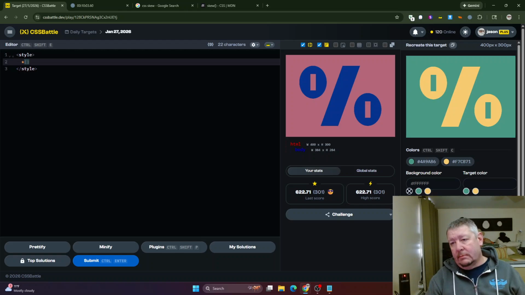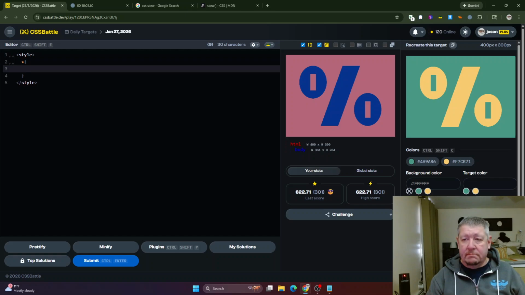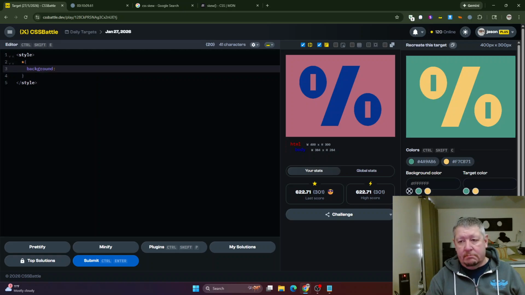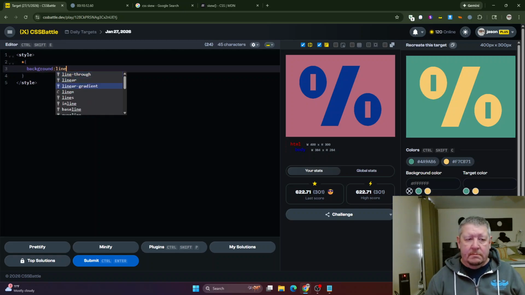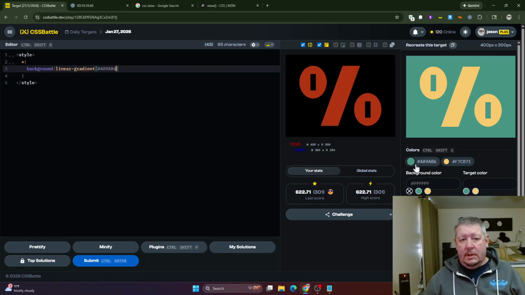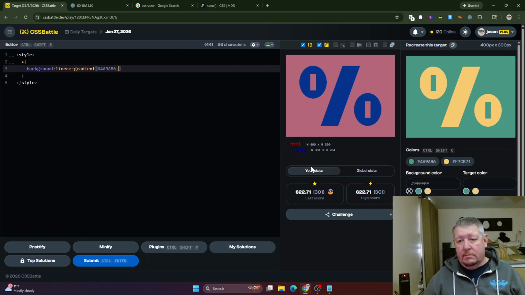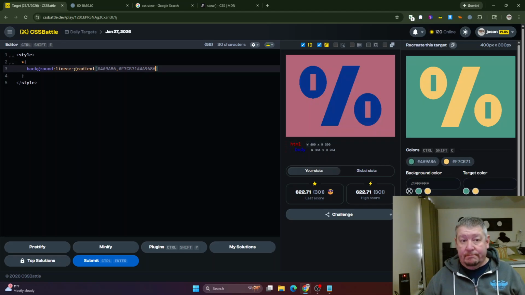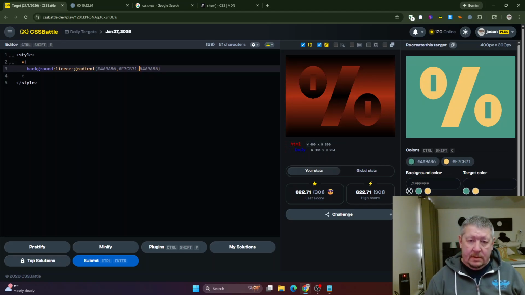Okay, I don't know. I'm going to try some stupid stuff. That's probably happening in the background. Linear gradient. It's going to go from light green to yellow to green. Did I mention I'm going to try some stupid stuff?